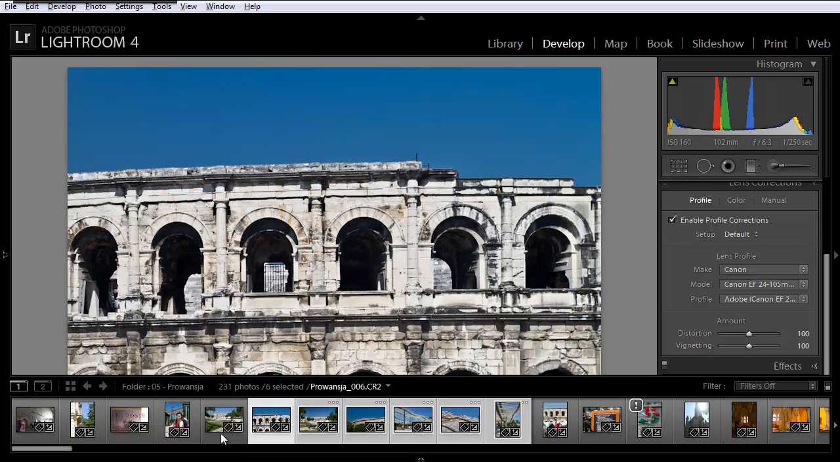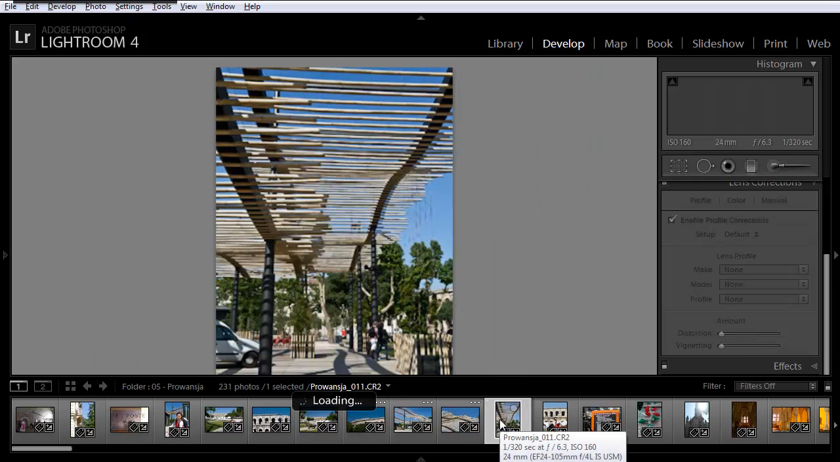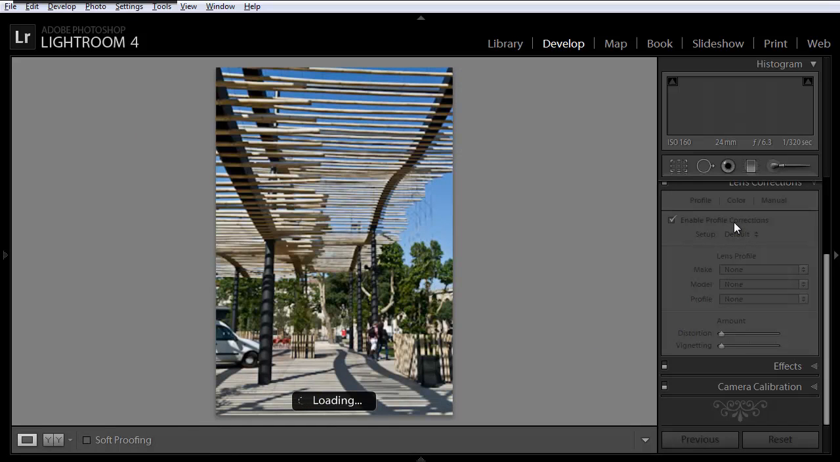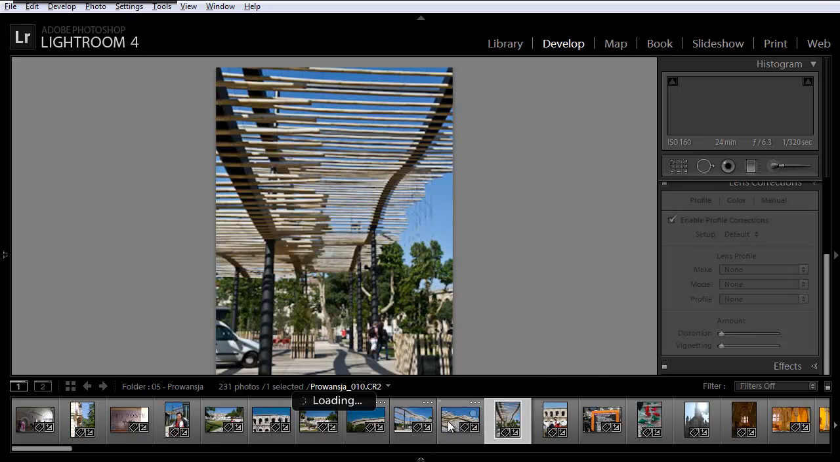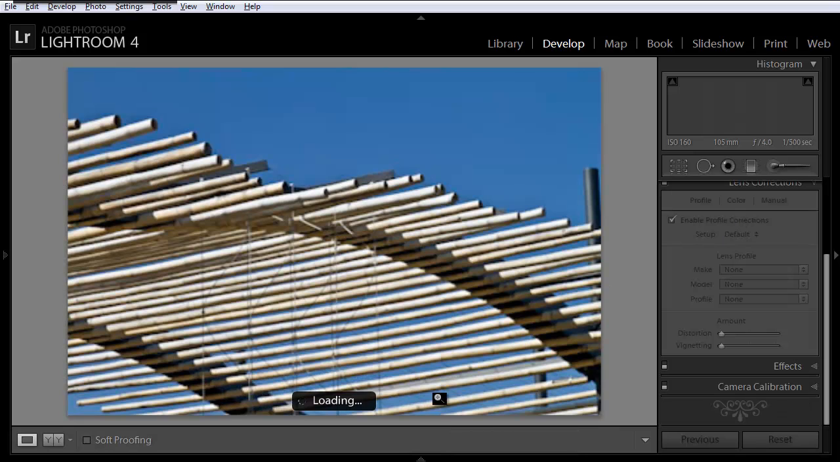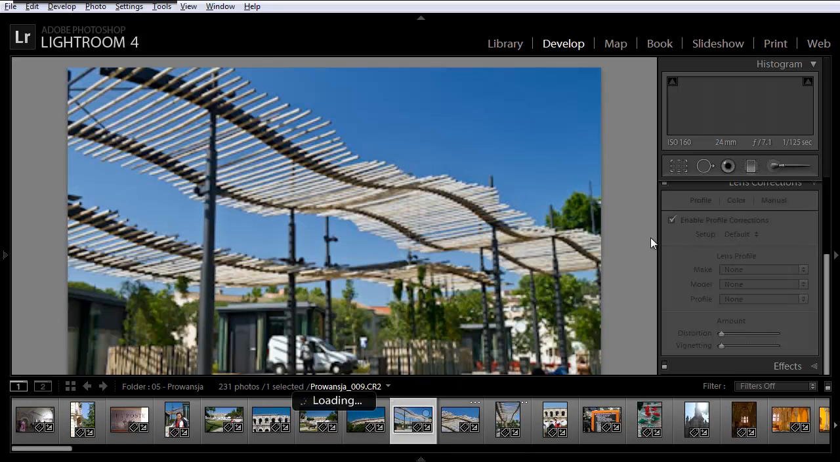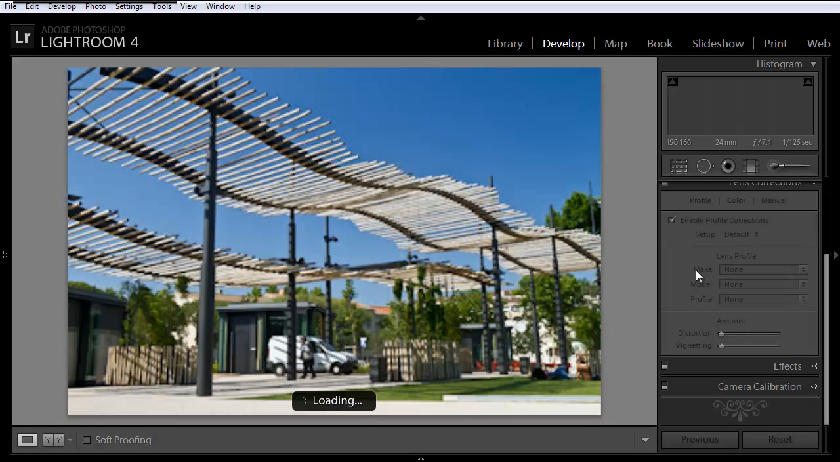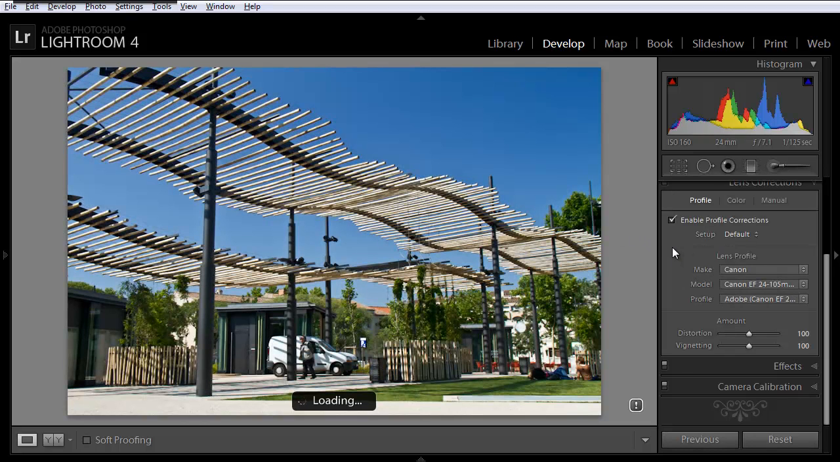Okay, I'm just going to double check. So I'm going to deselect this image. I'll select this one here. Enable Profile Corrections is checked. Okay, still loading, but it's showing this checked. This one here as well. Okay, and that one here. So they all have Enable Profile Corrections checked, and it's going to load the lens profile in just a moment when it finishes loading the preview, because it's going to load the lens profile that matches the name of the lens that was used to take this photograph.